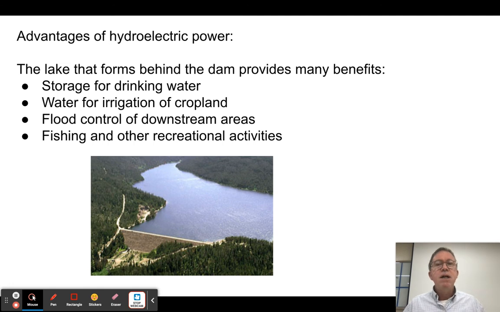It also prevents you from having to pump water out of aquifers. It helps recharge aquifers, in fact. It also provides water for irrigation of crops. That's a big one. So in a lot of areas, like in the Nile area, in the Western United States, in fairly arid areas, you couldn't farm without water, and so the water is coming from these reservoirs.